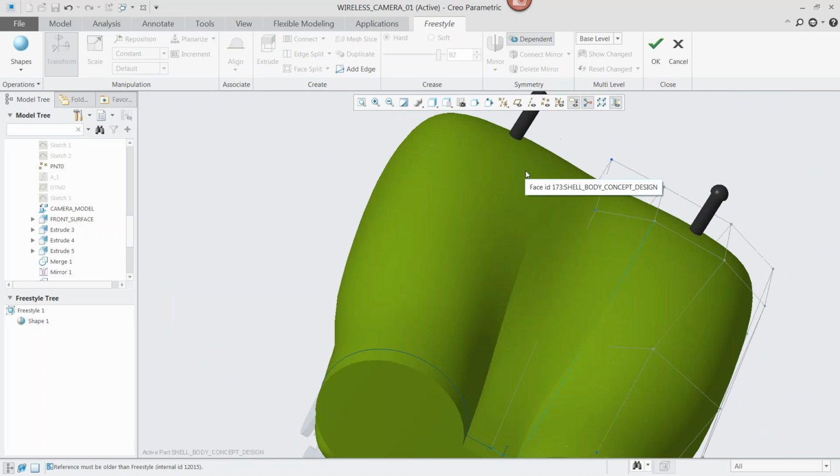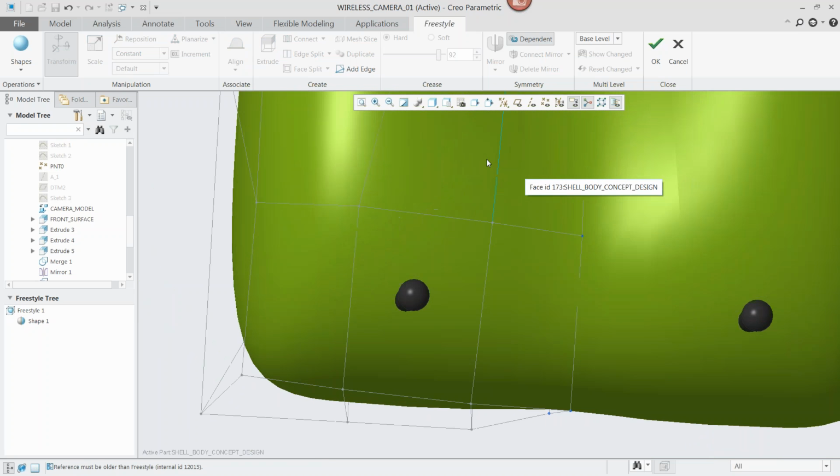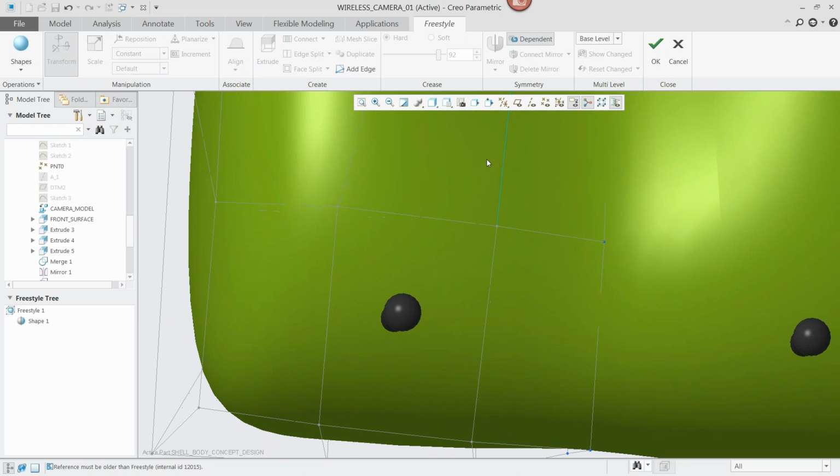But we're still within Freestyle. And one of the new things within Creo 4 that we did with Freestyle is the ability to create n-gon edges. So that means I can create as many as I want. And I'm going to show you how I do that here. So I'm just going to select on Add Edge. And you can see this is grabbing immediately the midpoint of these edges of the faces.